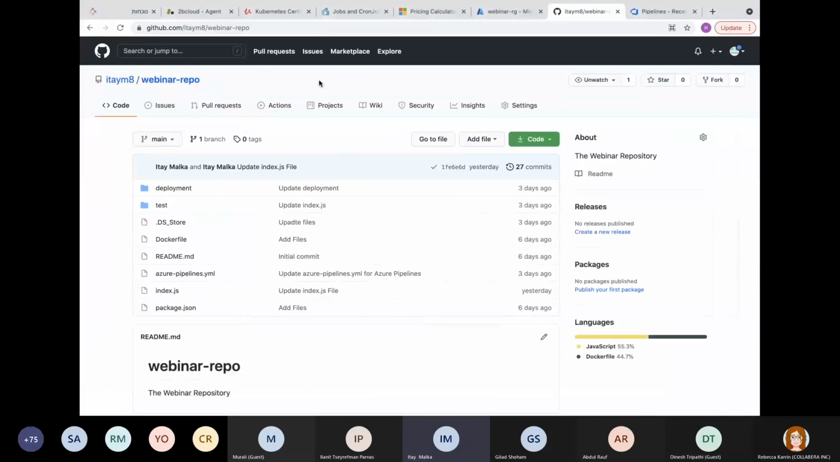Okay, so as I said before, there is an agenda of what we're going to do today, and I would like to go through all the files inside this repository. So first of all, I would like to talk about the index.js file. I created this file for a simple Node.js web application. Since we are not developers and we are DevOps engineers, we will not drill down to the code.